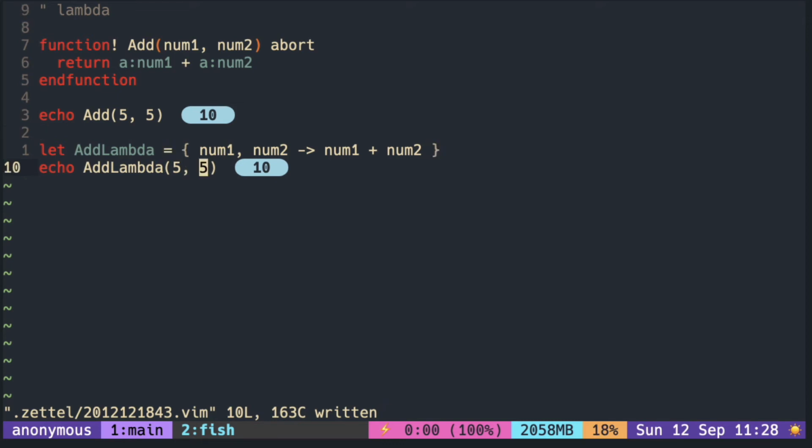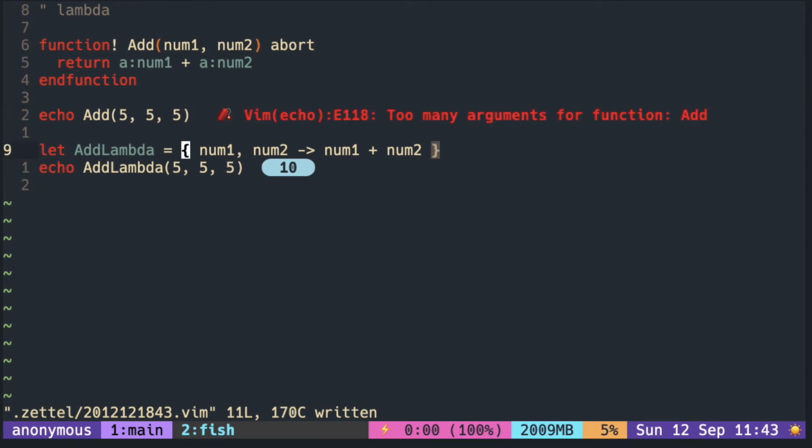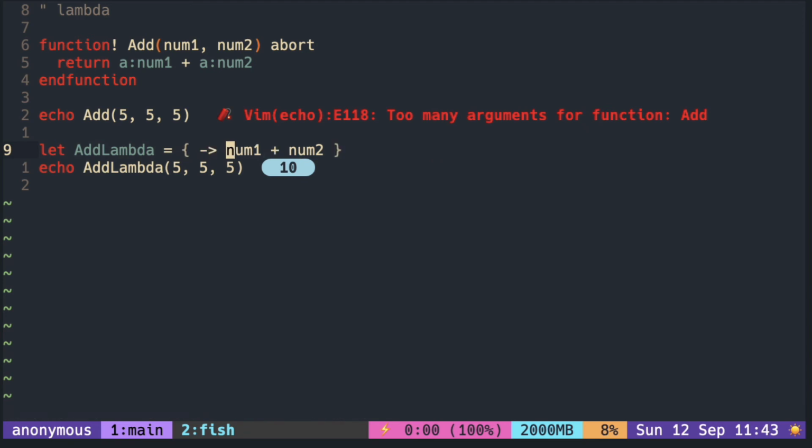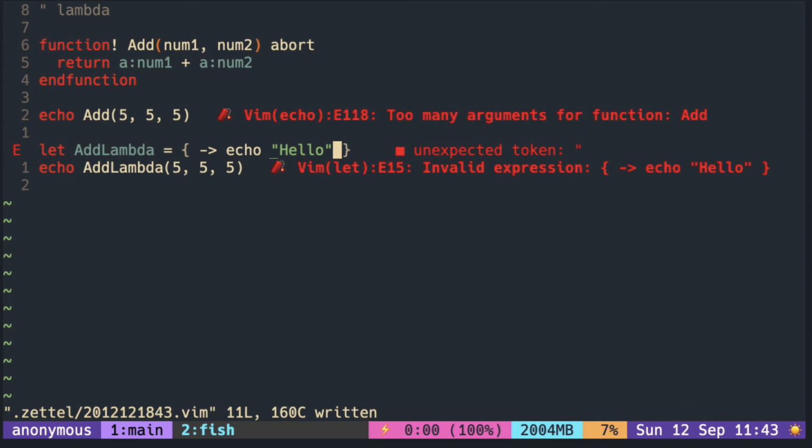There's a couple of differences between a normal function and lambda function. One, it does not raise any errors even if you passed in extra arguments. Two, it only accepts expression and not commands. So this will not be valid, but you can return a string and echo it later.